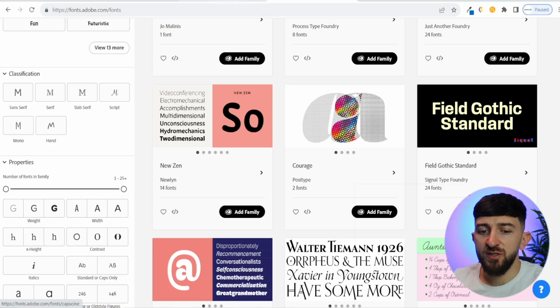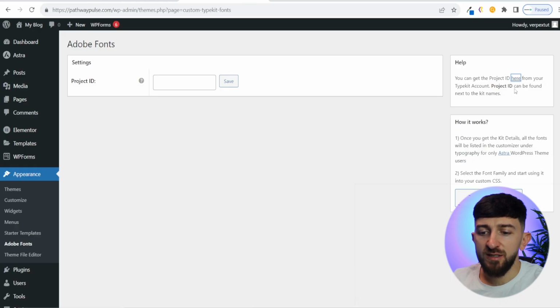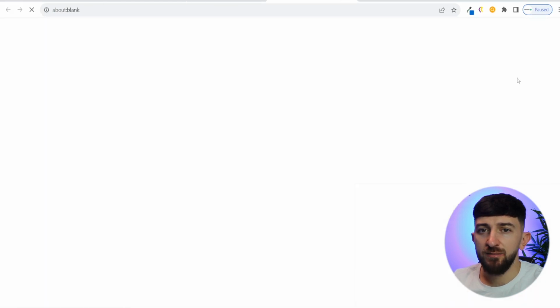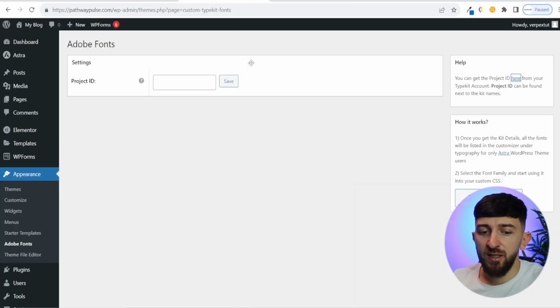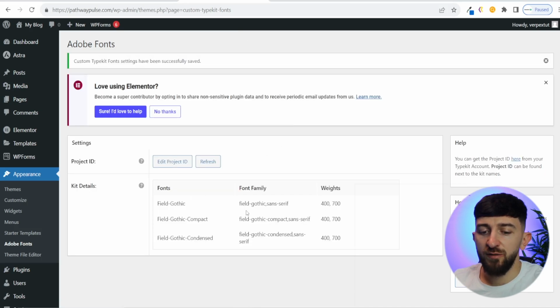And then we can head back to our WordPress website. And this time we are going to click on Here again. And now that we have created that web project, we will see the project ID. So we can copy this project ID. We can come back here, paste in the project ID, and then click on Save. Once you click on Save, you will see all of the fonts that you have added to your web project.